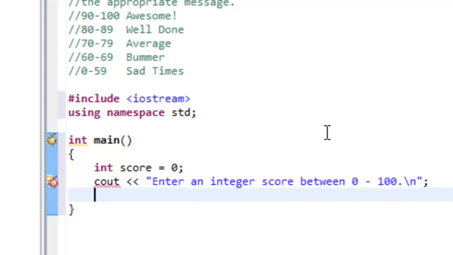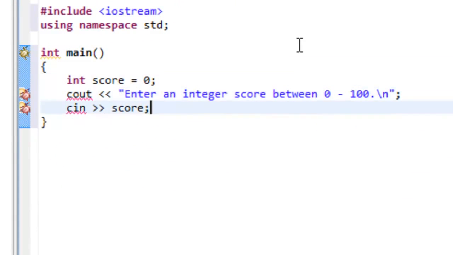Once we have that prompt, we can read whatever they input from the keyboard by using cin, then the extraction operator, and oops, we should put the variable name here, score. So that's the basic three steps for getting input from the user. We have to have a variable declared, then prompt the user with some sort of message, and then get whatever they inputted and store it into the appropriate variable. Once we have the score, we can decide what range it falls in and output the appropriate message.